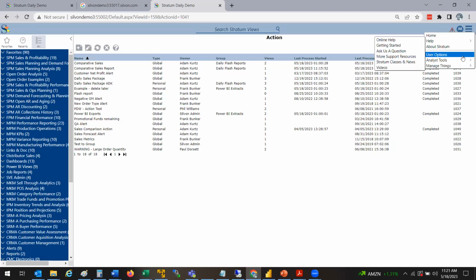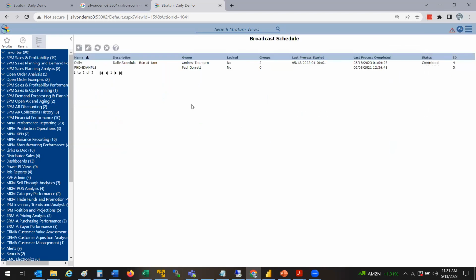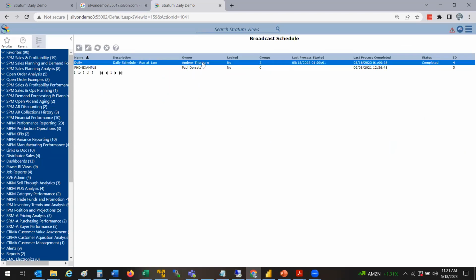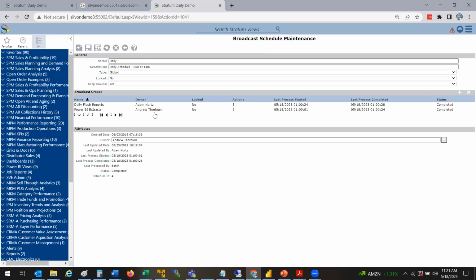If I were to look at my schedule, I can see my other different schedules. I only have a test schedule and then a daily schedule that actually runs at 1 a.m. So if we look at that, if I go into that, we can see that the schedule is tied to 2 groups, daily flash reports and Power BI extracts. So as you can see, you can have multiple groups within a schedule, and certainly you can have more than one schedule, right? The schedule itself will present an ID.